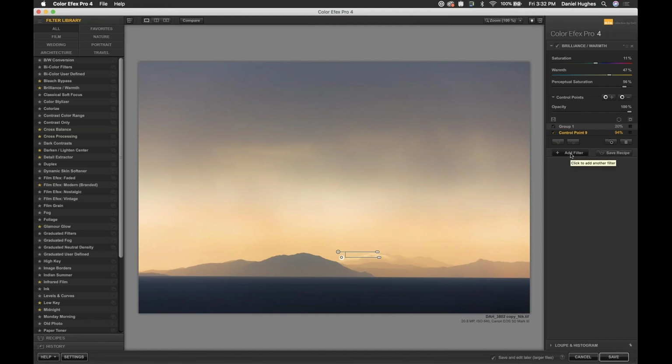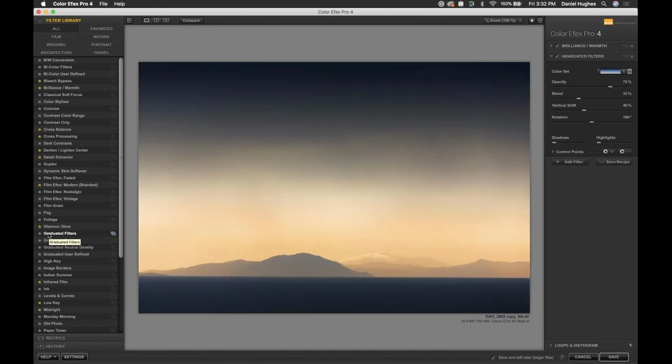So we're finished with brilliance and warmth. We're going to click the add filter button, and we're going to add the graduated user-defined filter. So follow me to the left-hand side of the interface. On the last image, we used the graduated filters, and that had that series of preset colors, right? If I click on it, I've got a nice set of presets within the color set. The user-defined option basically does the same thing, except it allows us to choose any color we might want.